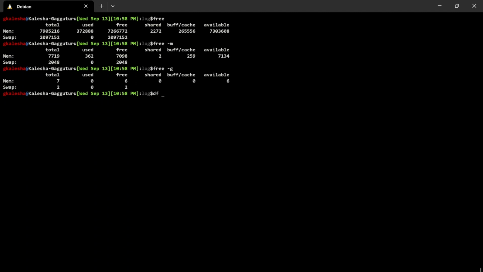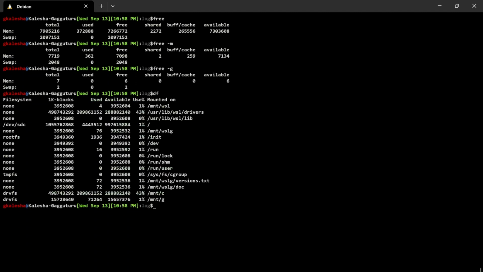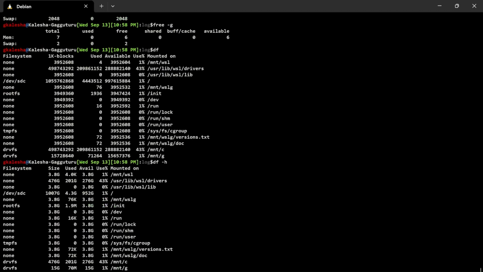And we have something like df, which shows our disk free or disk details. If you use only df, it will be very difficult to find out the space, so in human readable format we will use df -h. You can see the size of that partition, how much is used and how much is available.